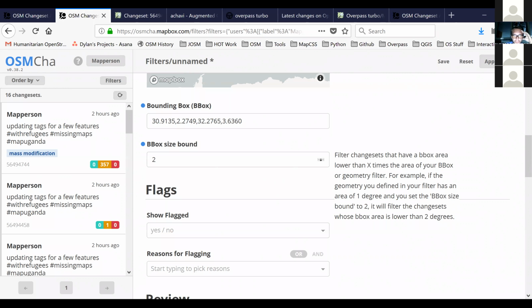Okay, thank you. I've always found an area of 2 degrees to be fine by my standards, but you may want to play with that just to get it a little more accurate.